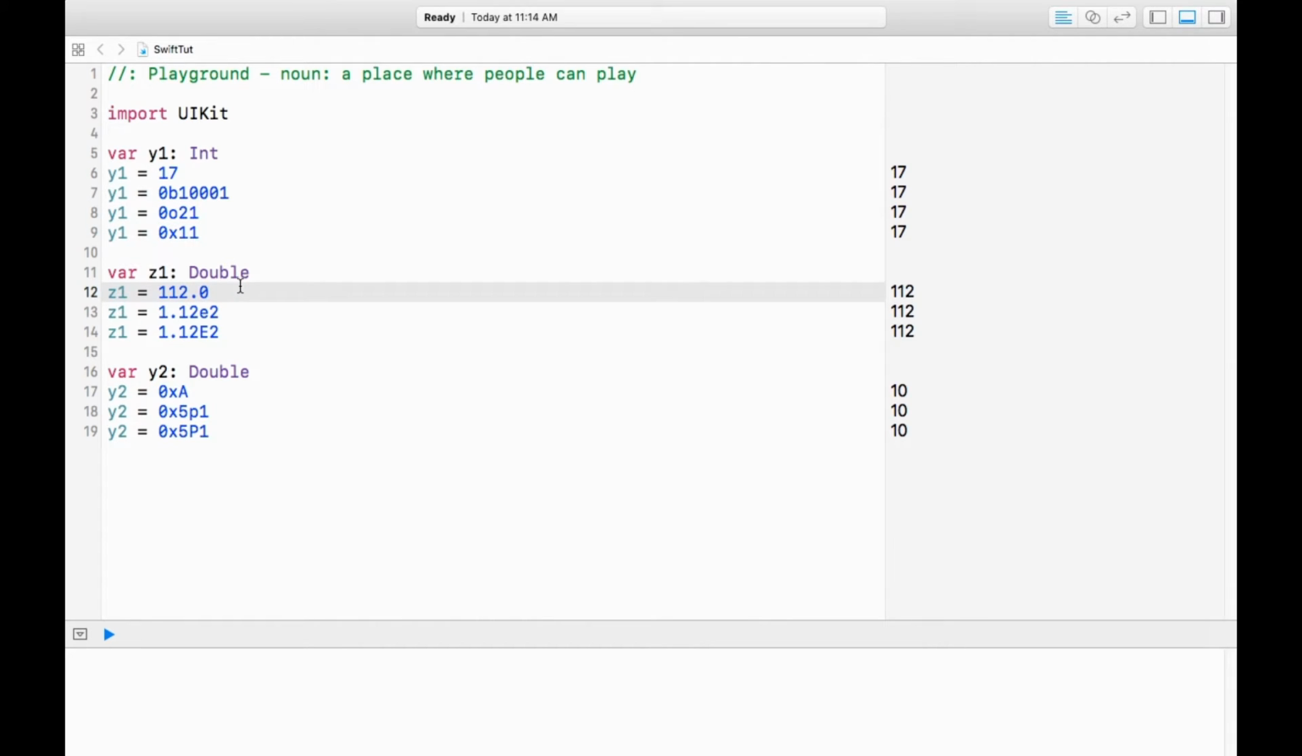Now in the case of doubles, I'm declaring a variable z1 to be of type double, and then assigning different values to that variable. 112, the scientific version of it, again the scientific version where I'm using capital E instead of lowercase e. And finally, there is a third variable declared here as double. The name of that variable is y2.